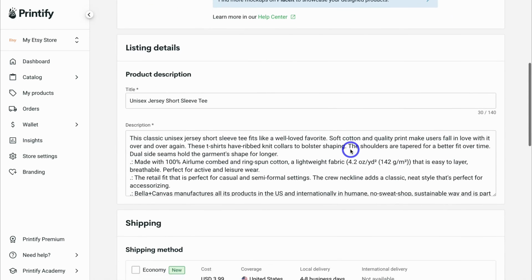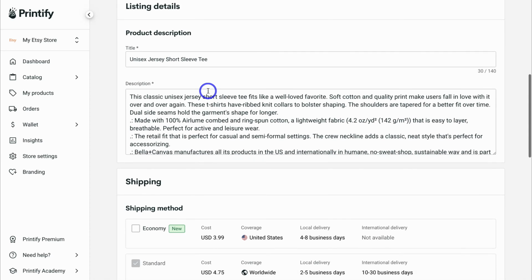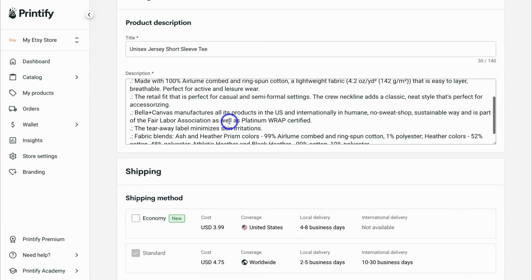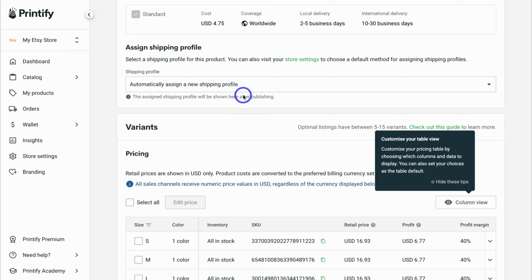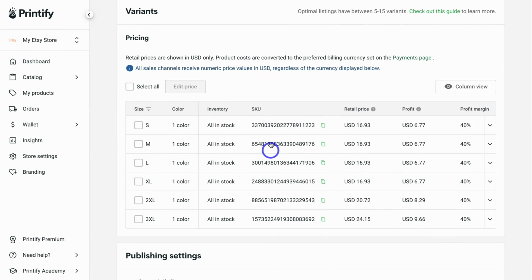Then if we navigate down to Listing Details, you can add a title, customize the description, and then add your shipping methods. I recommend adding Automatically Assign a New Shipping Profile, choose all your variants that you want to sell, and then add your retail price. This is the price that you want to sell this product for. You can also edit the profit margin, or edit the profit over here.